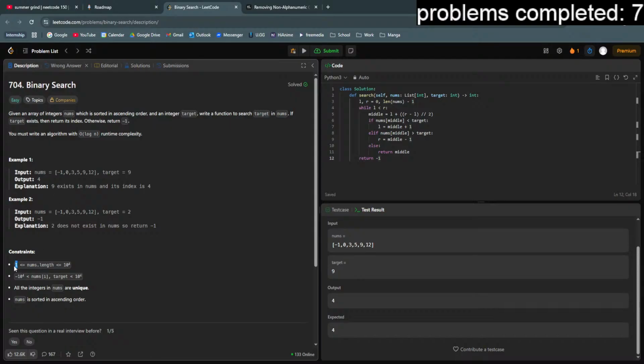I messed up. Didn't deal with the base case or with the edge case where the length of nums... Let's see if there's any other cases. So no matter what, the length of nums is going to be at least 1. But for this to work, we need our left and right pointers to be at least, or the length of nums should be at least 2.